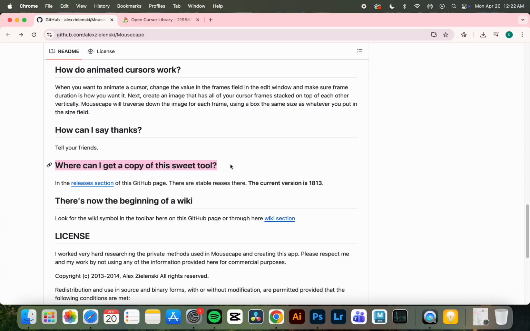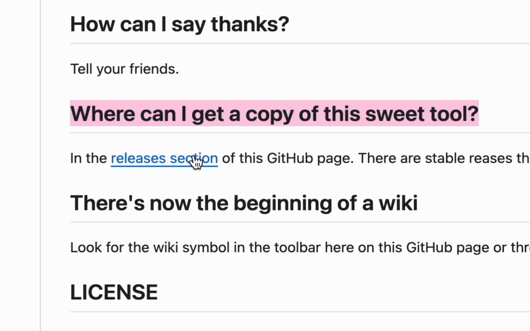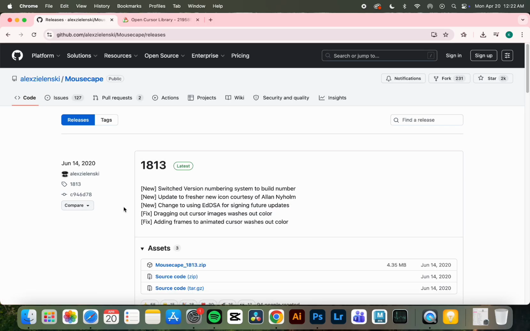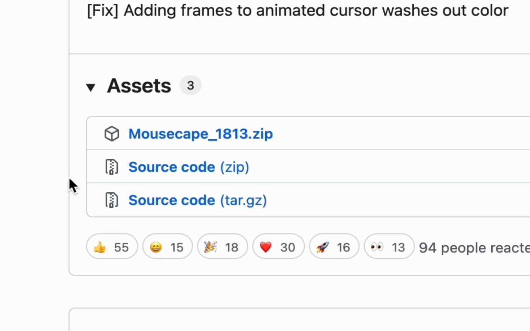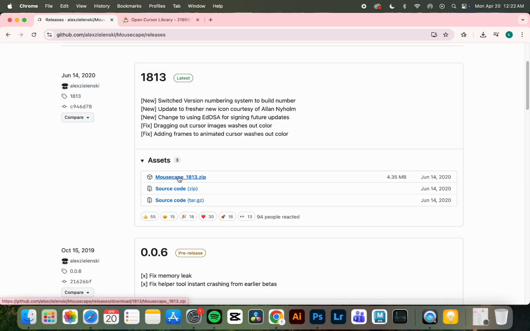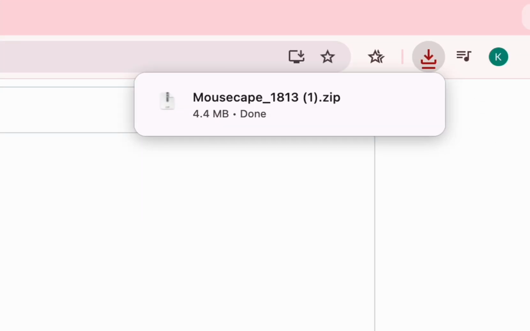Click the Releases section. Now, once you're here, go to Assets and click on the first zip file. Once you click it, check your downloads depending on which browser you use. Since I use Google Chrome, it will be here on the top right.